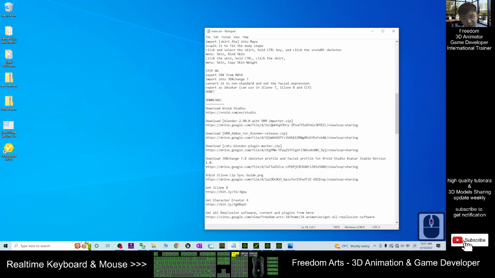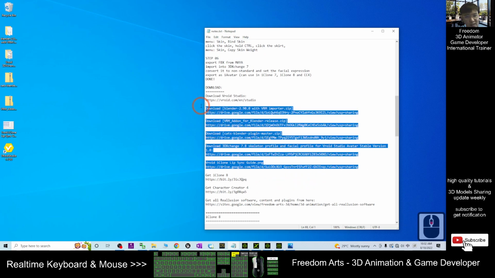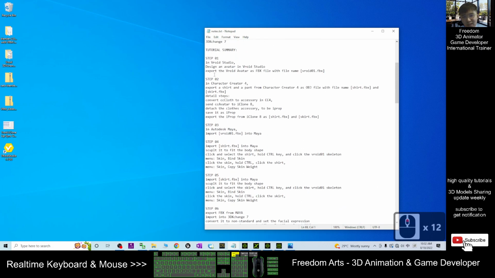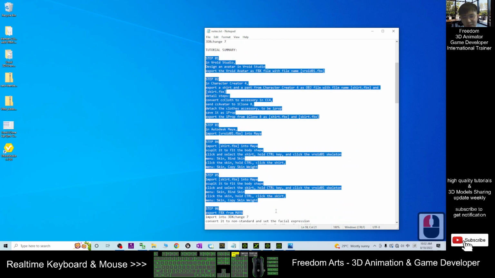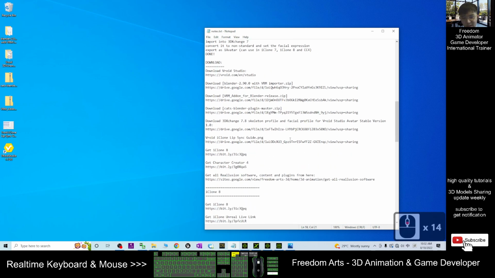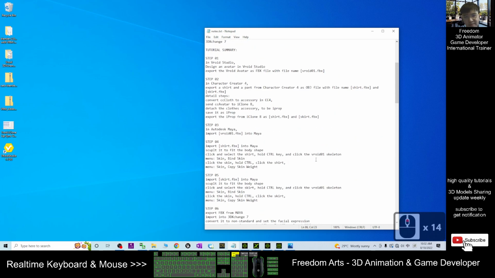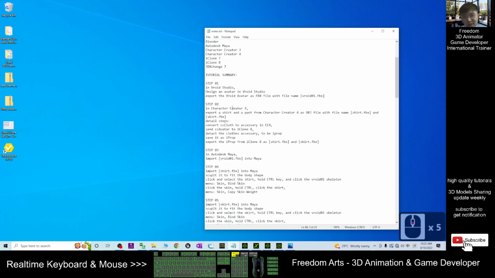Right, then finally, it is the Vroid iClone Lip Sync guide. All of these tools you must have to make all these steps be smooth and able to process. Then, of course, you need to have the Character Creator 4 and the iClone 8. I already give you the link to get it. Right, so now we may start from step 1 if you already download all of this.